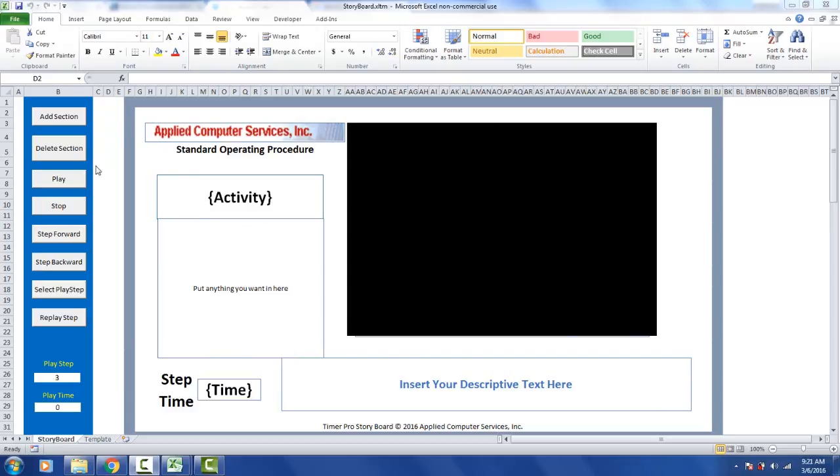We do give you some buttons on the left here. This controls the design and the playback of your storyboard. So this is the main design area where you're going to work on putting together your own format. You're going to play your storyboard using the options on the left-hand side here.